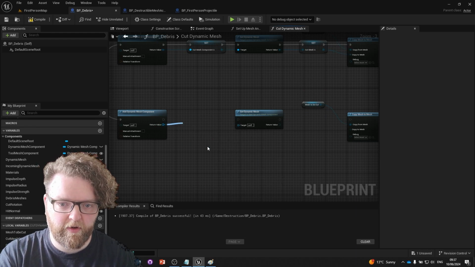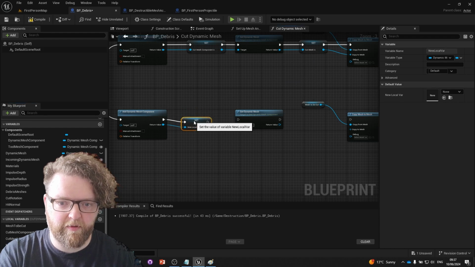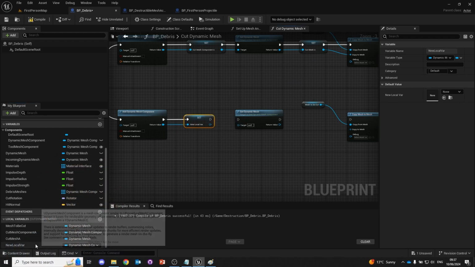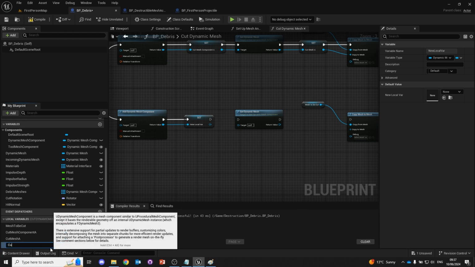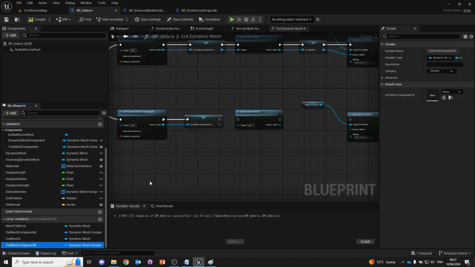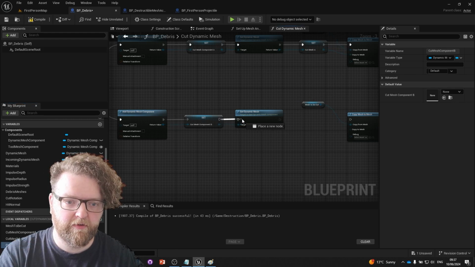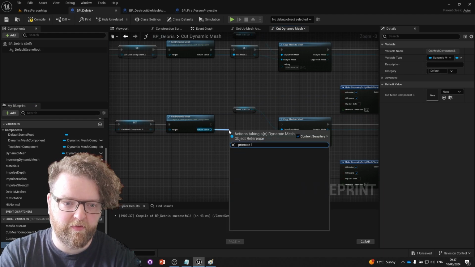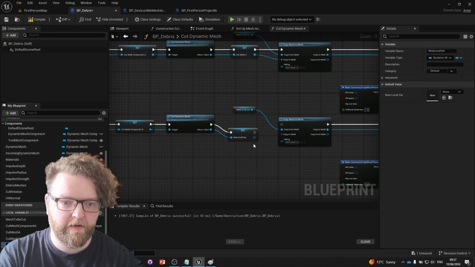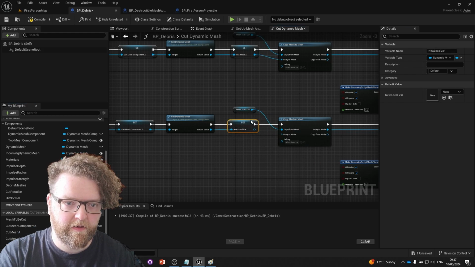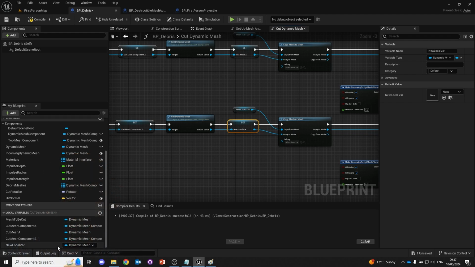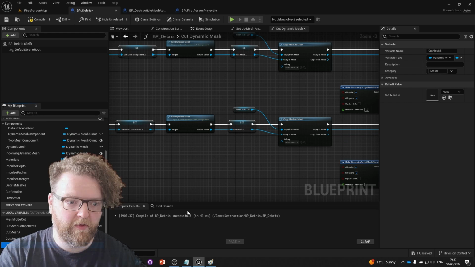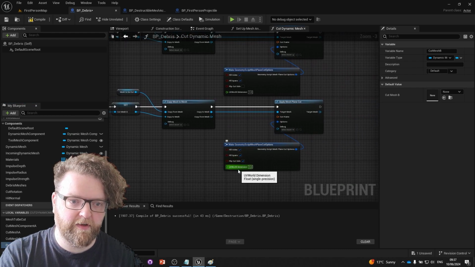So now, let's walk through this. We're creating a second dynamic mesh component, promoting that, and I'm going to call that, you can probably see where this is going, cut mesh component B. Plug that in there, make sure that's connected. We get the dynamic mesh from that, promote that to a local variable, put that in our copy to mesh, rename it to cut mesh B. And then when we come down here, we flip the cut side.